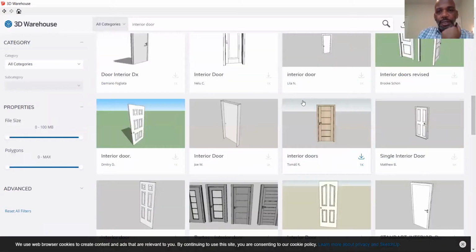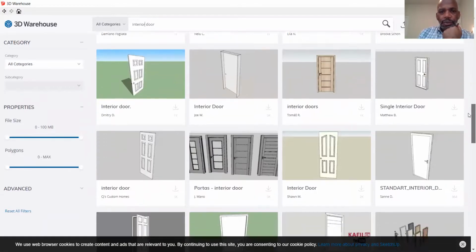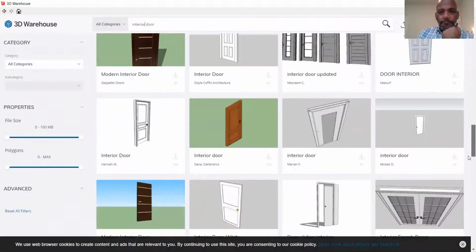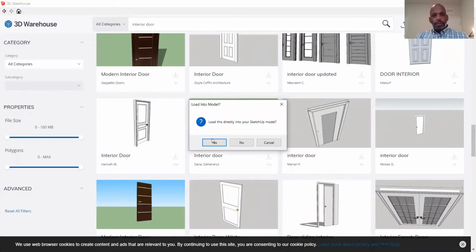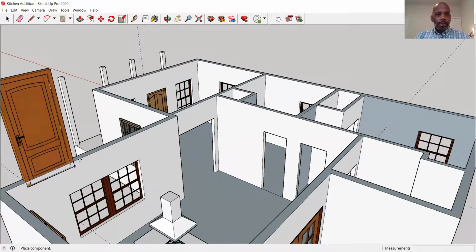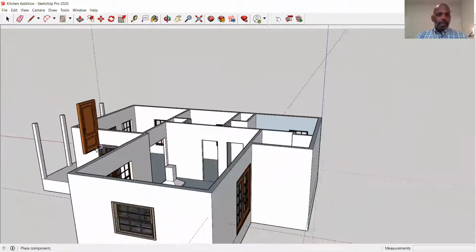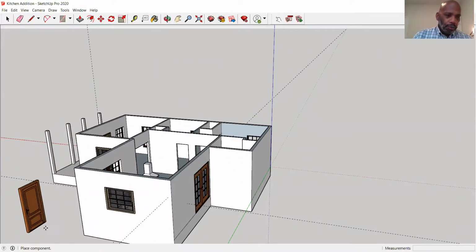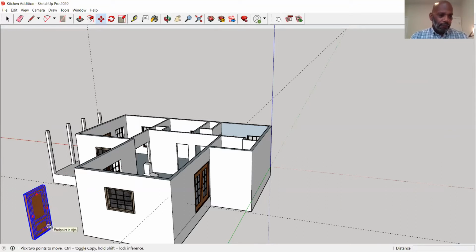I want to find something that's kind of comparable to my entrance door, but not too much. I like this one right here. Yeah, so I'm going to download that. And what I'm going to do first, I'm going to place it out here someplace because I need to rotate it. Sometimes when you're inside the walls, when you're going to rotate it, the walls kind of interfere.